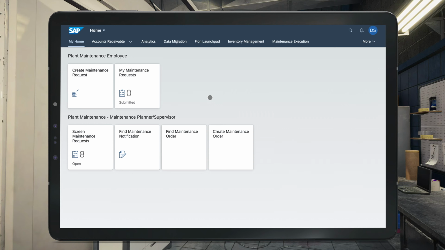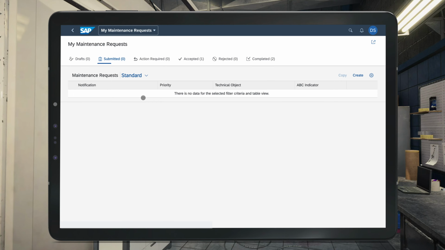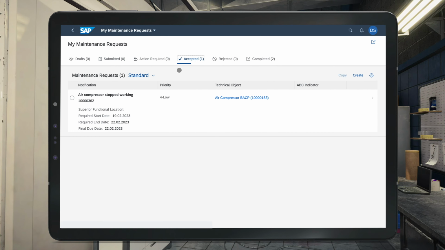Before I switch to another phase, let's quickly switch to our employee one more time. Anytime I can access the following application, my maintenance requests. As you see, my maintenance request is not there anymore. It was in the Submitted tab, and right now I can find it in the Accepted tab. It means the supervisor or the maintenance planner accepted it and it's moved to another phase. Okay, let's continue the process.